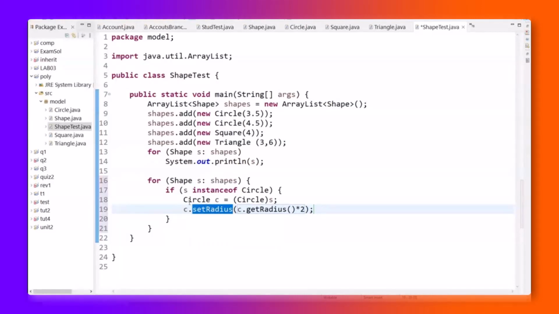I cannot call the set radius method before casting the shape because I can only call methods that are available in the superclass. How? The array that I have is an array of shapes. It's not an array of circles. You can call methods that are only available in the superclass or overridden by the subclass. But set radius is not. So if you want to use such a method, you need to use what? instanceof, to make sure that the subclass is of a certain type, cast it, and then do whatever changes you want to do.